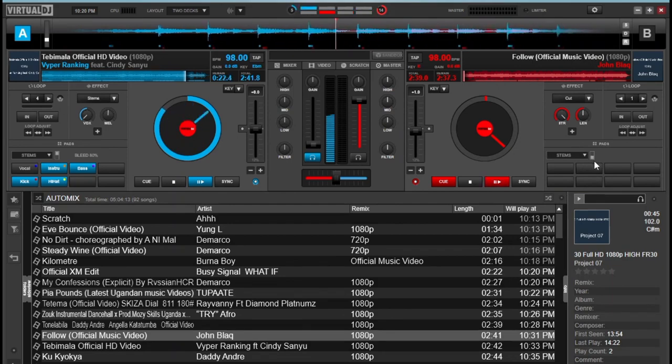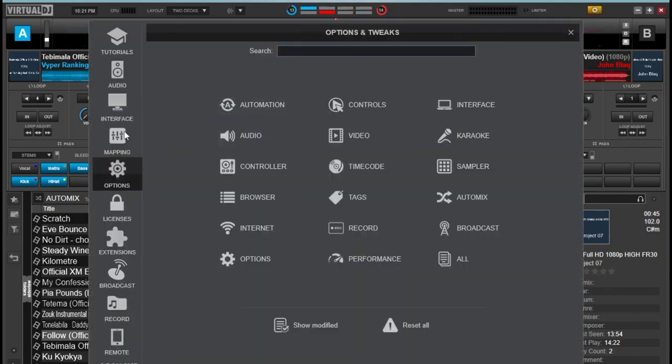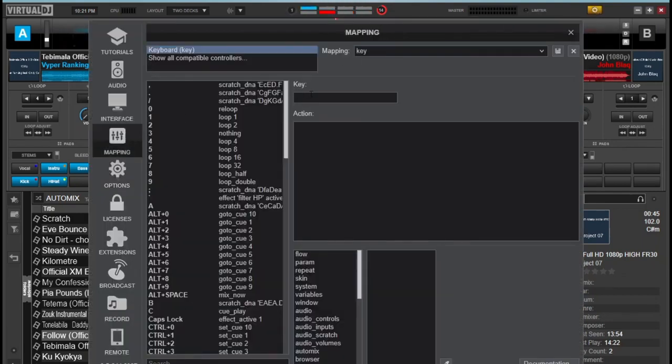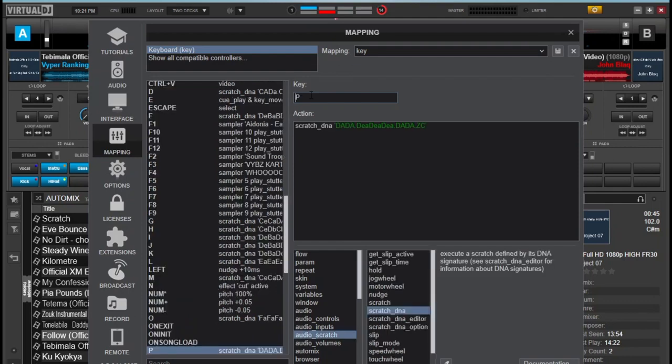The second thing that I want to show you over here is how you can map endlessly your pads or any other thing in Virtual DJ using the mapping section. So all you have to do here for the Scratch DNA is go back to your settings, come to mapping. Then here you'll always be using the keys that you want to be tapping to activate this Scratch DNA. So in this case, like any other regular mapping, I'm going to use P.